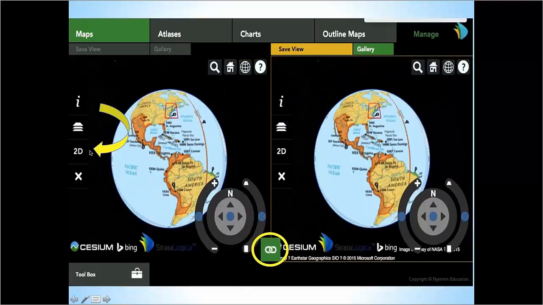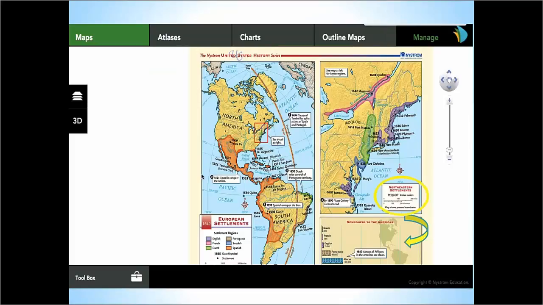So this button right here allows you to move to a 2D version of the map. So this is a 2D version of the same map that we were just looking at, and it offers you a lot of additional information that you can use with your students. Like the 3D map, you can zoom in on any area of the map that you choose. You can also write on it, underline. The toolbox has different options that you can use.